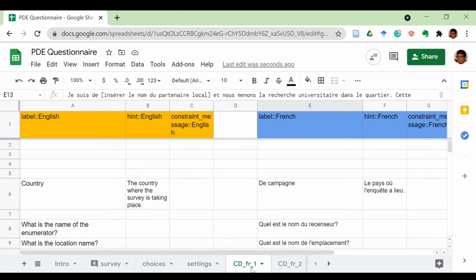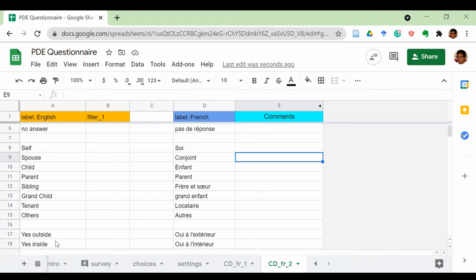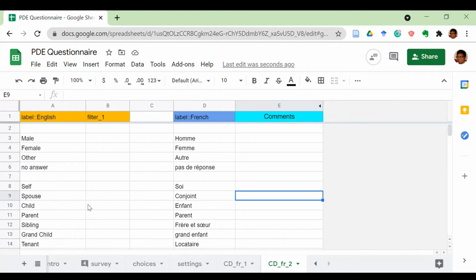Then the other sheet that you need to translate is the choices, or the options for the questions. These are the options in English. It goes down, and then you need to make the translations here.